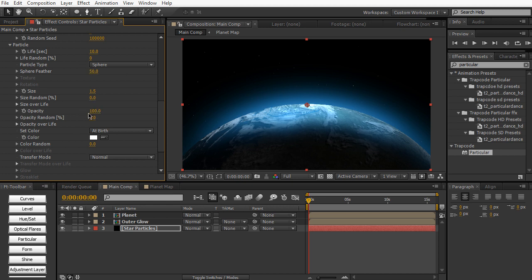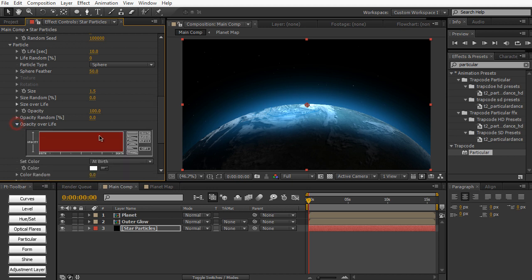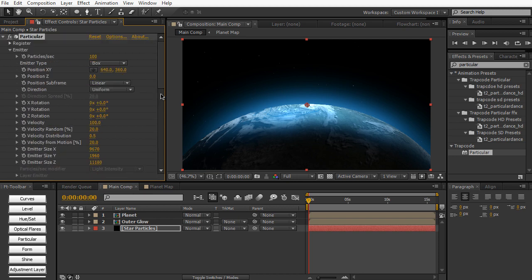My apologies. And then we're going to go to opacity over life. Now we want the particles to not really fade in or fade out, but if they are going to die, we want them to nicely, smoothly, and gradually fade out. So we're going to select this one right here. And then we're going to really increase the number of particles. So we have a lot of stars in our star field here.